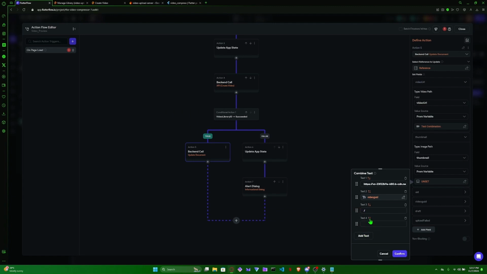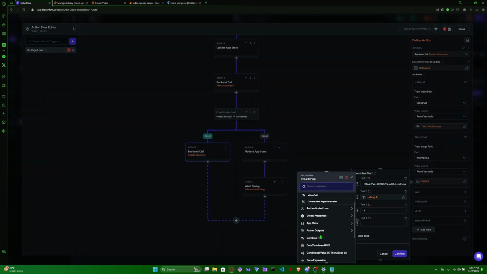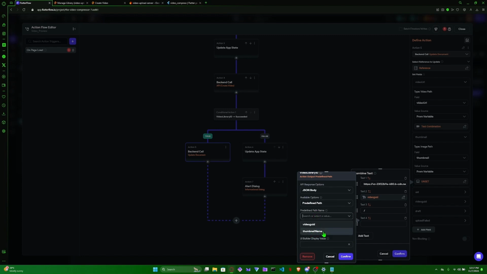So let's add another text here, and then we can go ahead just in case they ever change it. So if you want to get this from the actual video library ID, so we can grab JSON body, we can grab predefined path, and then grab that thumbnail name. I'm going to confirm.